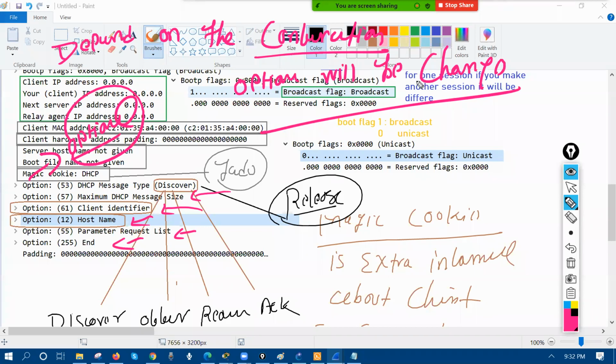Also, if I'm not going to configure the default gateway, what happens? Some option field will be removed. If I'm going to configure the default gateway, some option field will be added over there.